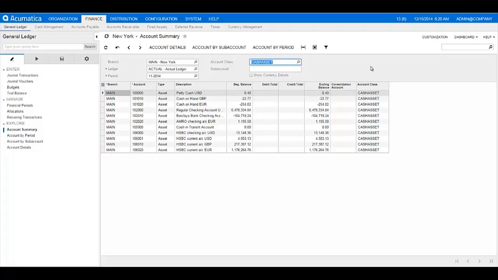You can export the inquiry data to an Excel file by clicking Export to Excel, or view the account details for the selected account by clicking the Account Details button. You can also save selection criteria as a reusable filter by clicking the Filter Settings button.